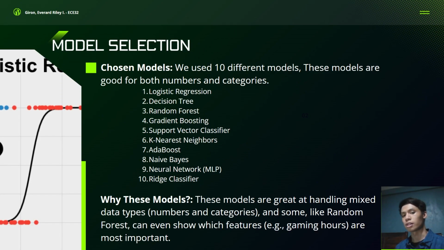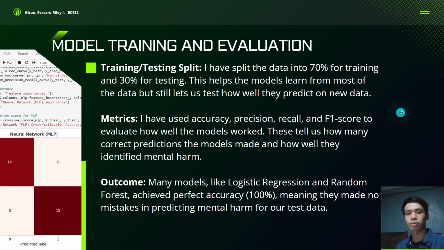For the model selection, we used 10 different models. These models are good for both numbers and categories. Here you can see the list of models that we used. So why these models? These models are great at handling mixed data types, and some, like random forest, can even show which features are the most important.